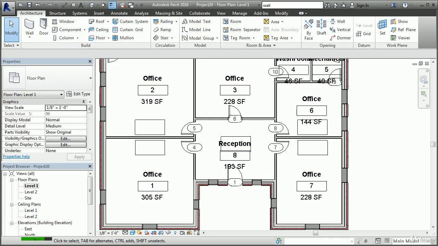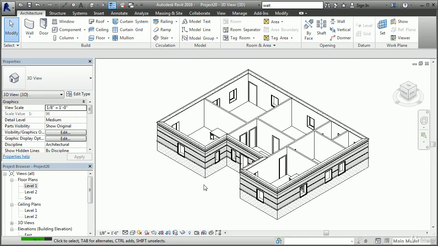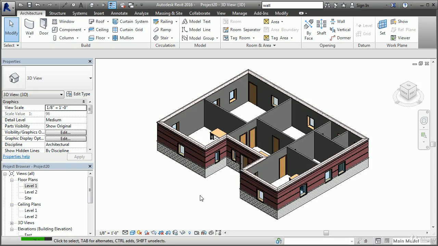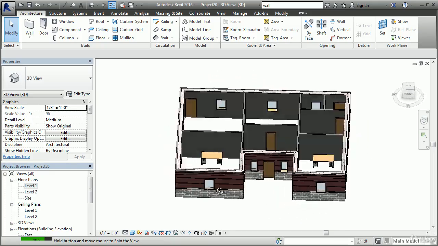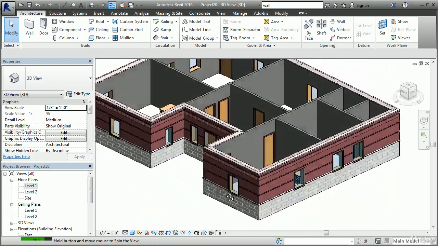Alright, from the quick access toolbar, pick your default 3D view, and here is our building. Let's change this to a shaded view, and this is what you've modeled in the last 20 minutes. 20 minutes, 25 steps, and a lot of talking.